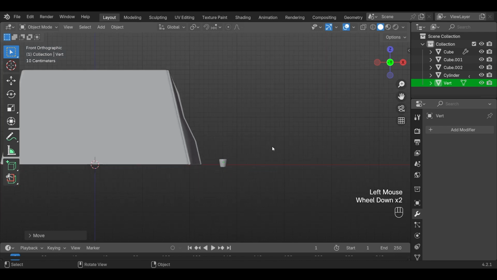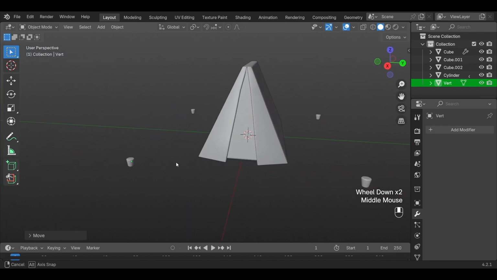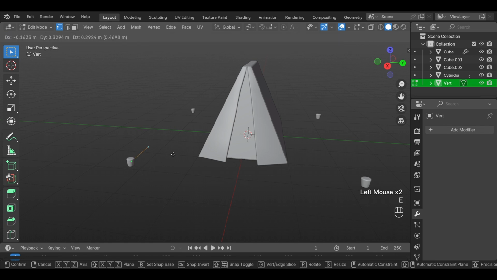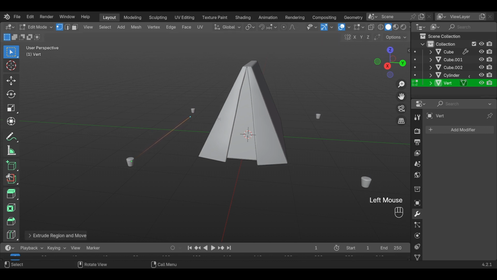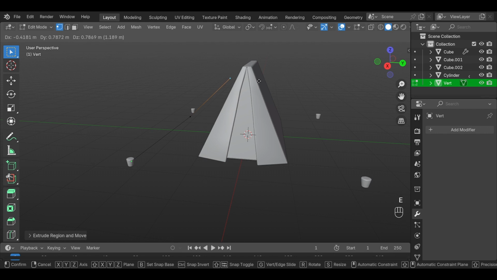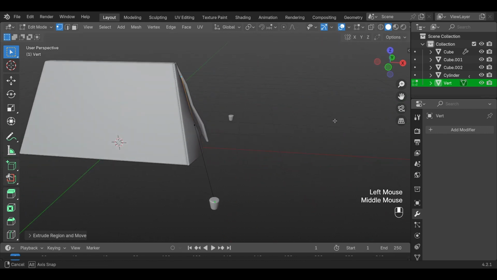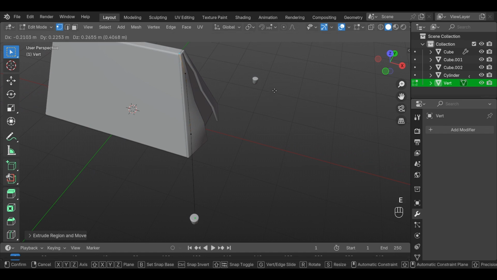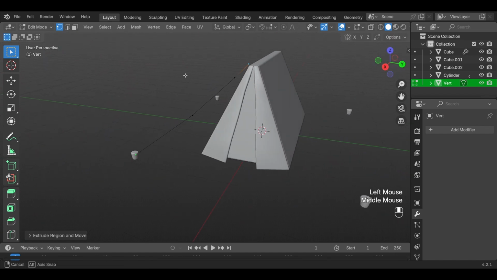And now we're ready to make the string. Tab into edit mode and select the vert. Press E to extrude another vert from the existing one and move it closer to the tent's top point. And click to confirm. Continue doing this until you reach the top of the tent. I'd recommend at least 3 extra verts to give yourself more flexibility when tweaking them. Let's just get these looking like a hanging string, using G to move each vert.